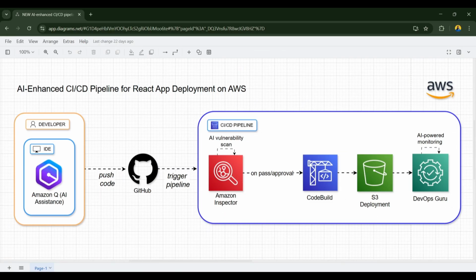Let me walk you through the architecture behind this AI CI/CD pipeline we're building on AWS. This entire process is designed to show you how modern DevOps teams can combine automation with AI to ship code faster, safer, and with more confidence. All right, so let's break it down from the very beginning.